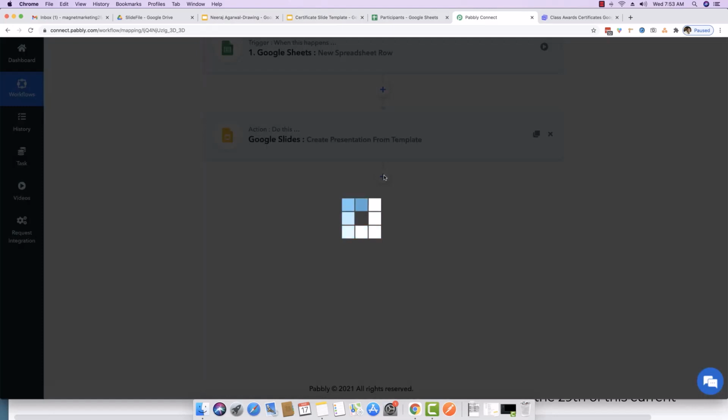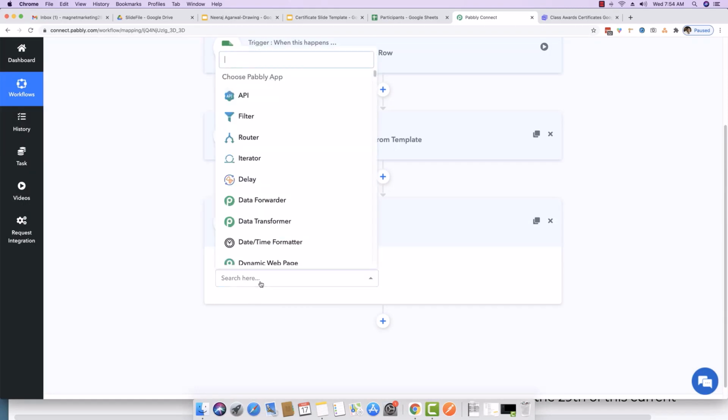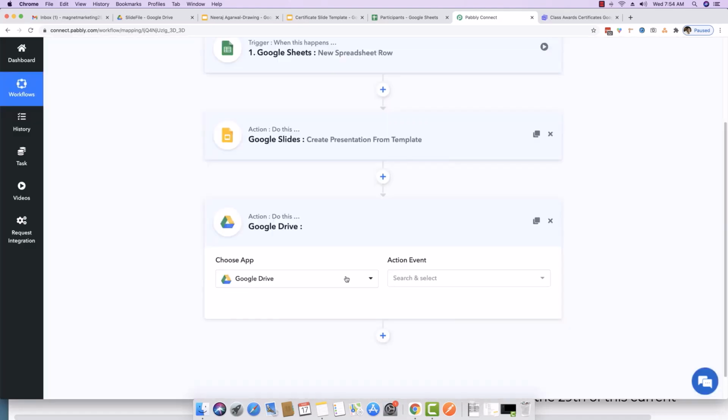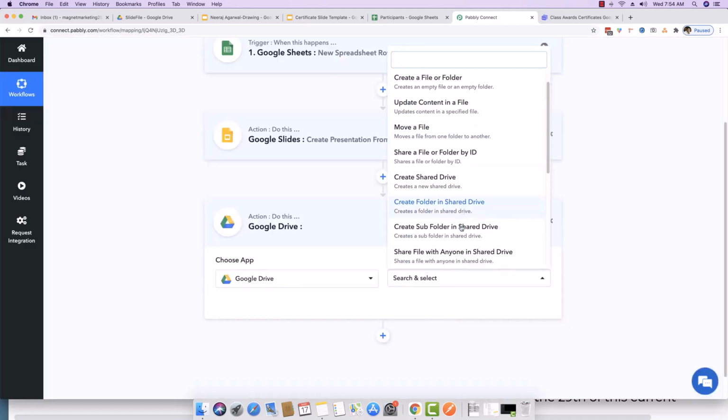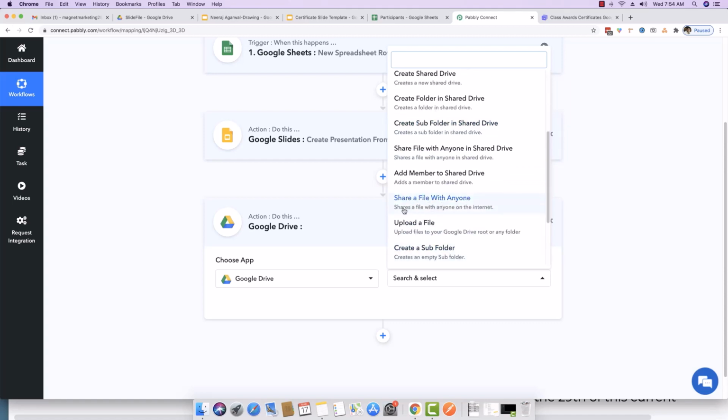So my next step involves making this slide file, which was just created in the last step, the Google Slides create presentation from template step, a public file. I will select Google Drive right here, and I will choose the right option, which is share a file with anyone. The option says it shares a file with anyone on the internet. Okay, so I will choose this option.